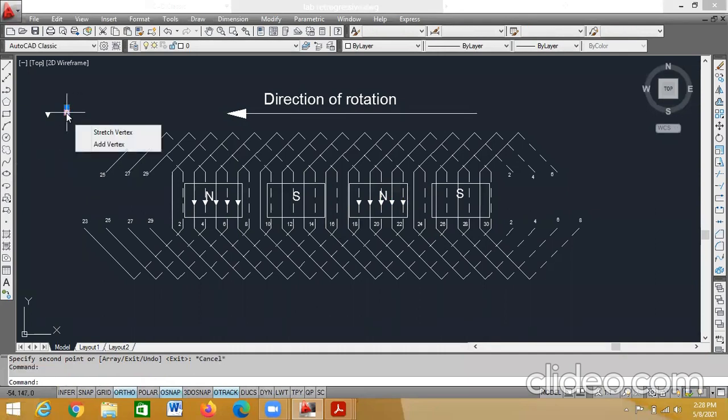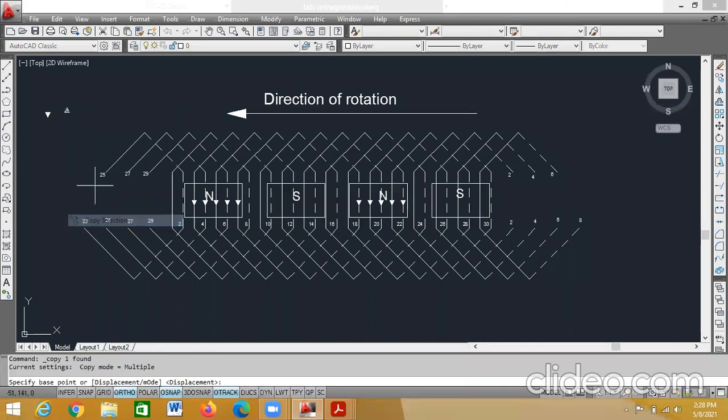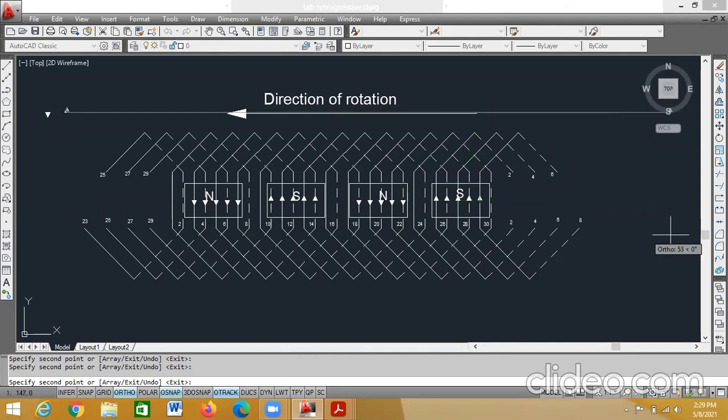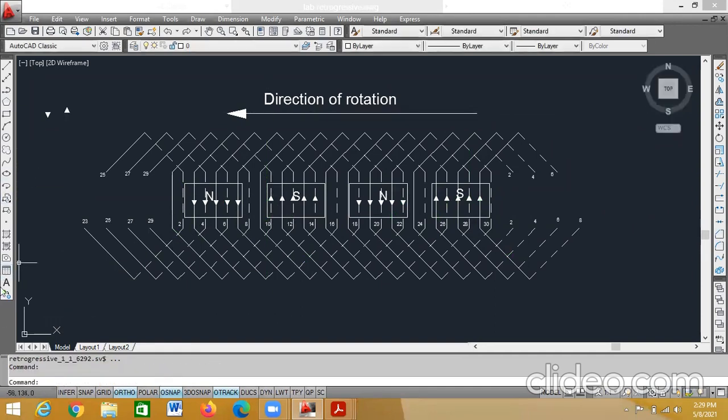So select the upward arrow, right click, copy selection, select the base point, then place it at the conductors which are within the south pole, where it is showing the triangle, that is the midpoint. 14, 25, 26, 27, 28, 29. If you place like this, it will be in a straight line. That is the thing, exactly at the midpoint I'm placing.